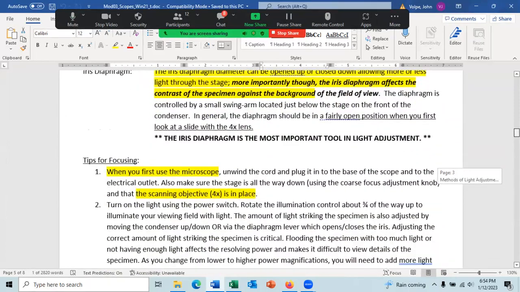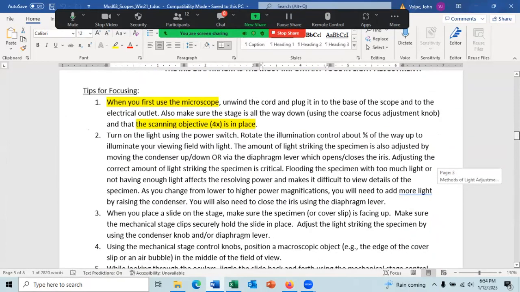All right. Some tips for focusing. When you first use the microscope, you should use the 4x lens. Put it in place, because it's the easiest lens to use. You'll have the easiest time finding the specimen and then focusing in on the specimen.